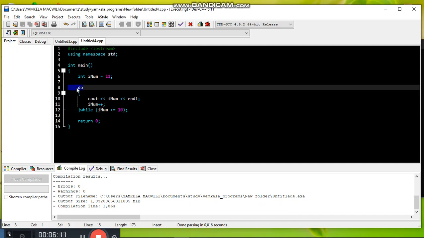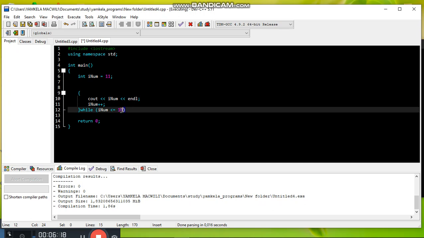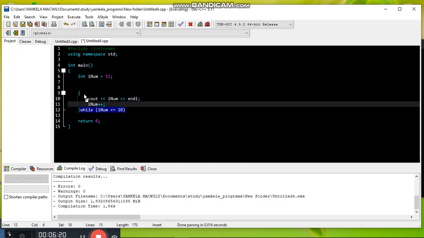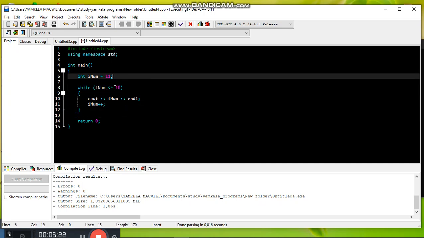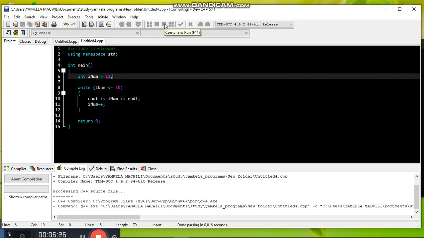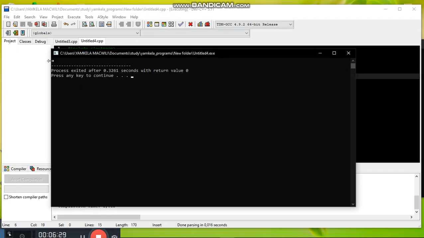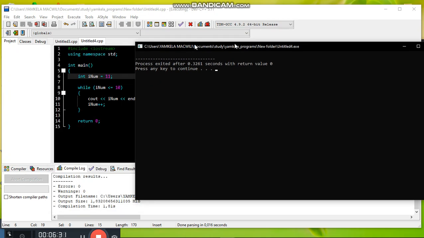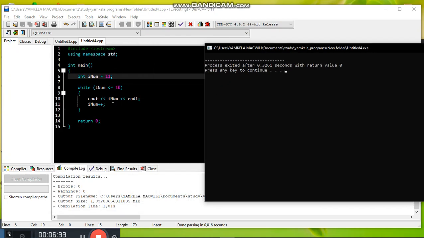Let me go back and show you. If this was a while statement, what will happen? If this condition is initially false, let's run the program. The program will not execute the body at all. You can see nothing. It should only return zero because this condition is initially false.